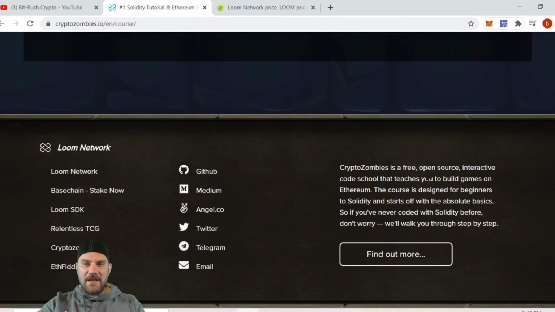And if we come down to the bottom, we do see that Crypto Zombies is a free, open source, interactive code school that teaches you to build games on Ethereum. The course is designed for beginners to Solidity and starts off with the absolute basics. If you've never coded before, don't worry, we'll walk you through.